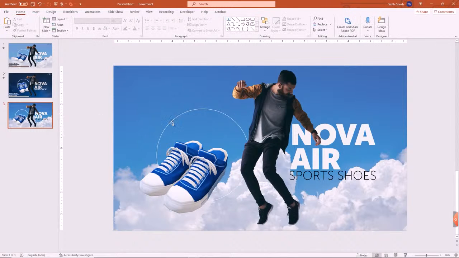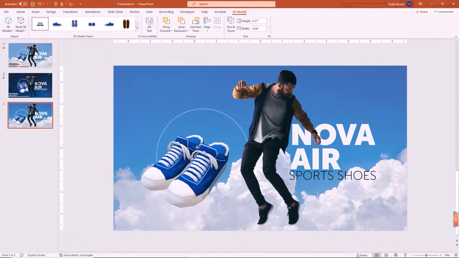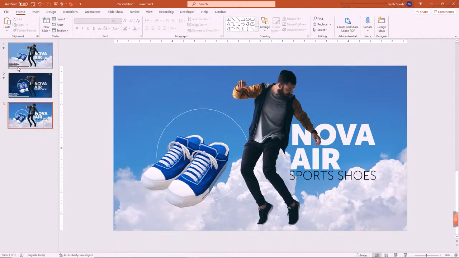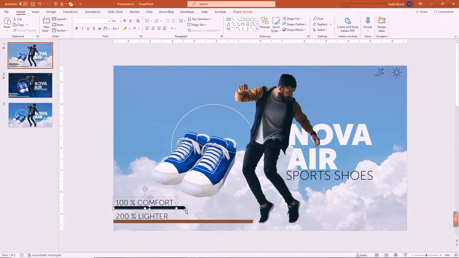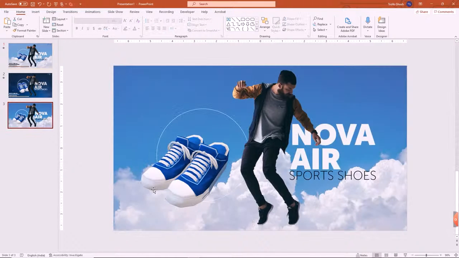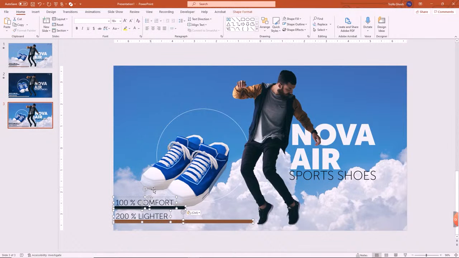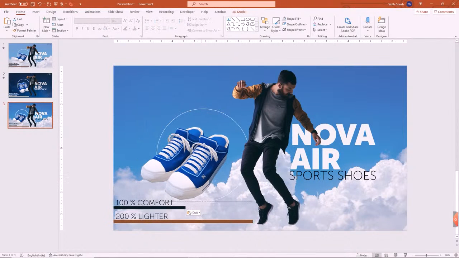So your design is done in that way. Also, these particular things that I have added as benefits or the specifications of the shoes, we can take and paste over here. Great.